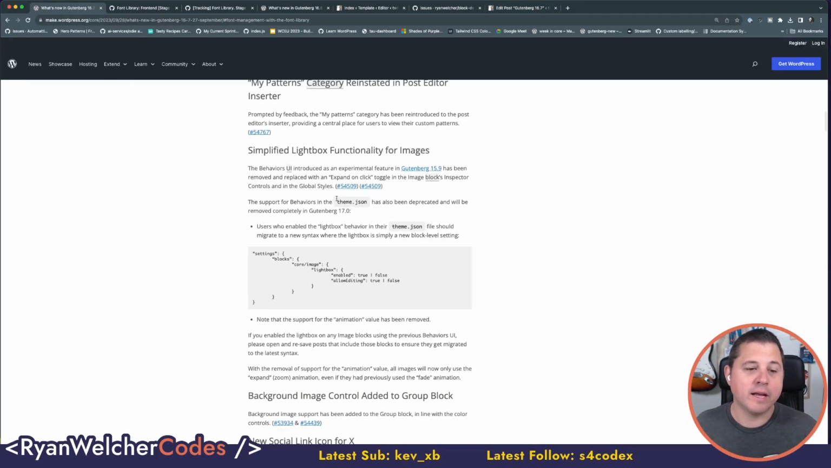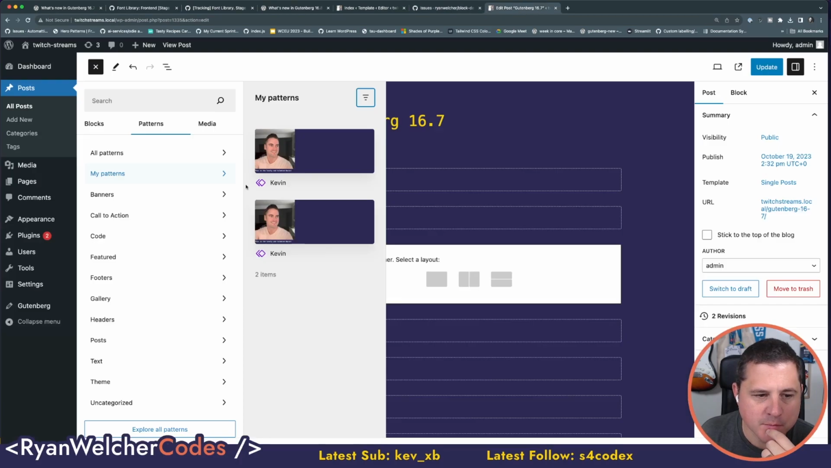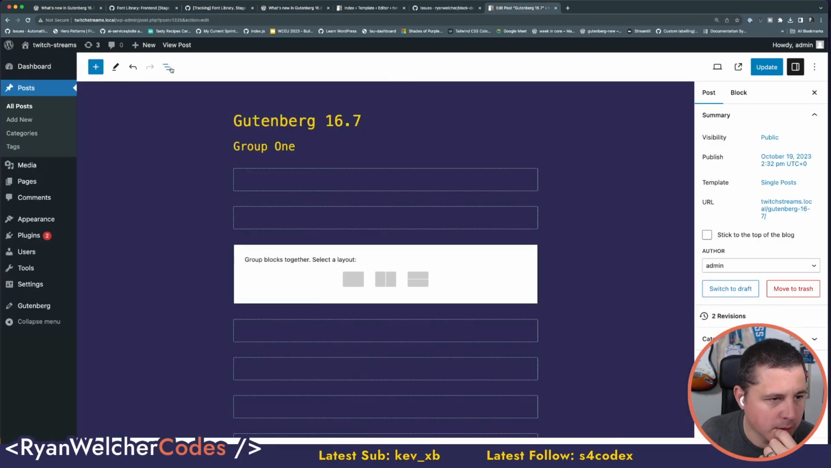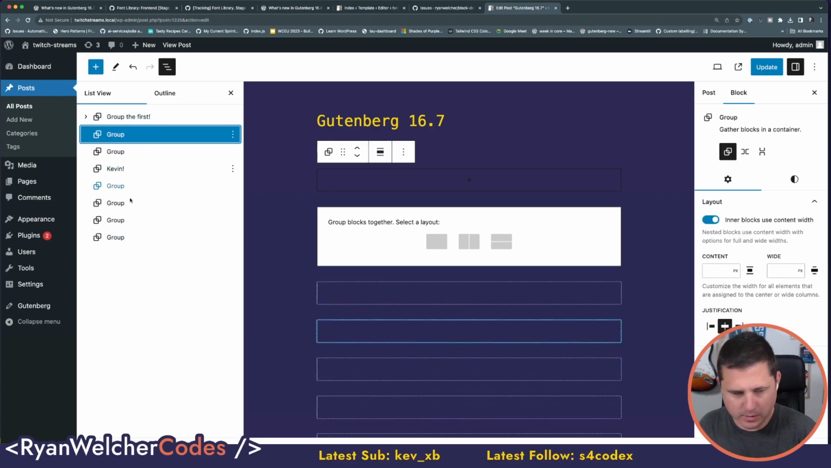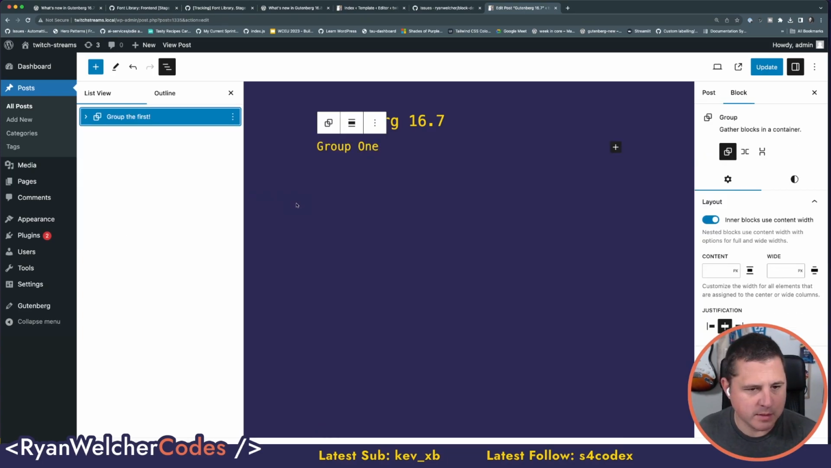Okay, simplified lightbox functionality for images. So this is kind of cool. The Behaviors UI introduced as an experimental feature in Gutenberg 15.9 has been removed and replaced with an expand on click toggle in the image block editor's controls. Okay, so let's go in here. I'm gonna probably delete all of these. Can I just delete them? Yep.